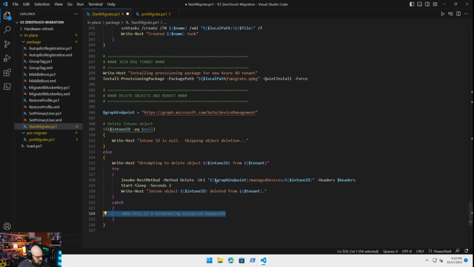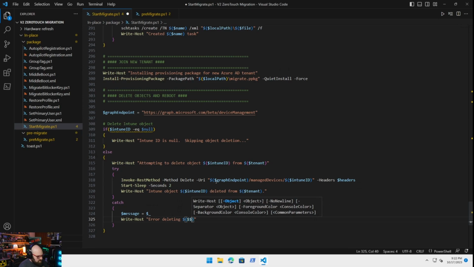Now our catch there, of course, is going to be, we can just do this. So we can do message equals, we'll say write host error deleting Intune ID from tenant, and we'll just pipe the message through. All right, so that takes care of the Intune object.